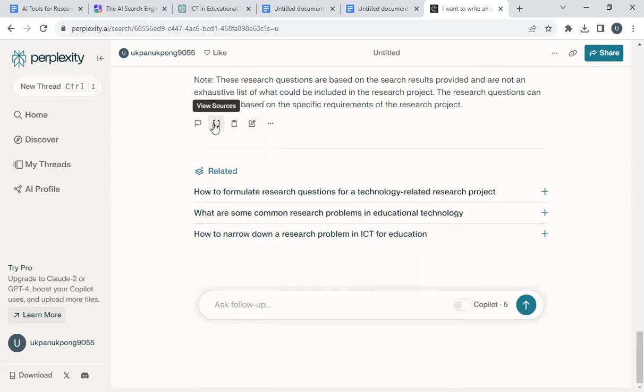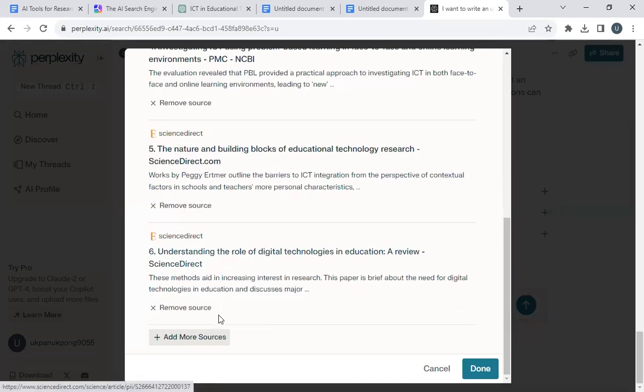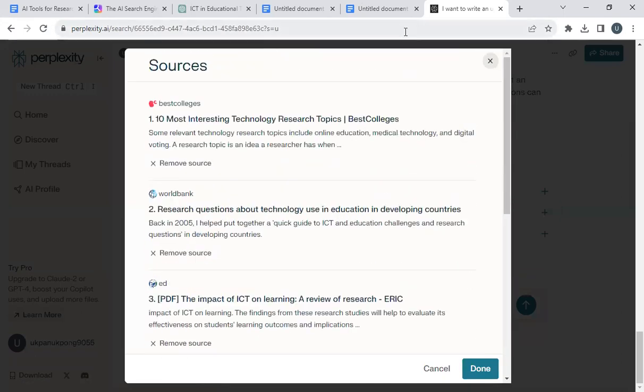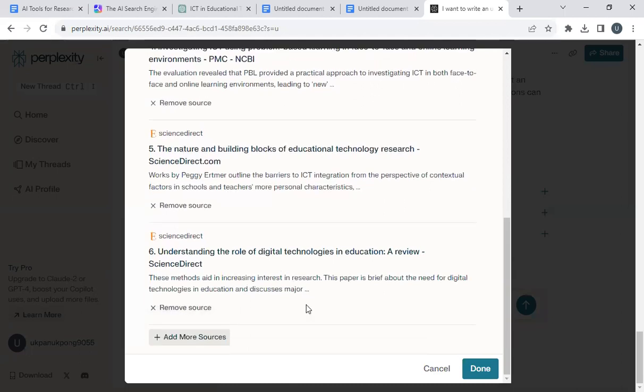So let me view sources. You can see all the sources, 1, 2, 3, 4, 5, 6. You can even add more sources here. You can add more sources for it to work with.